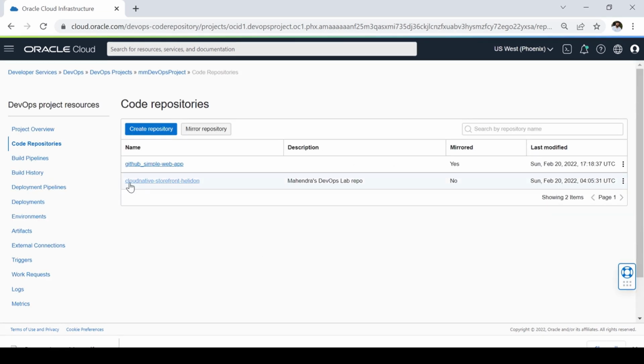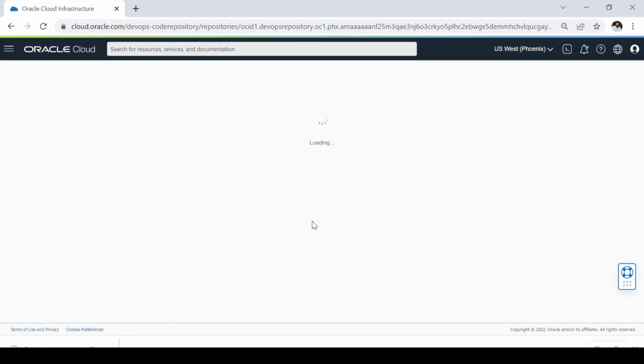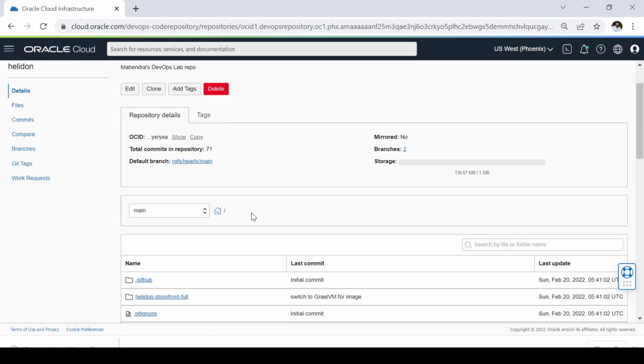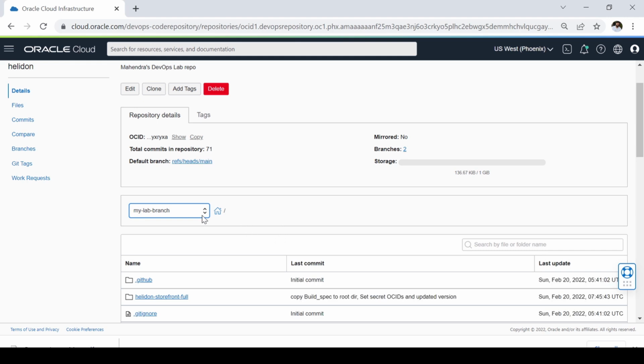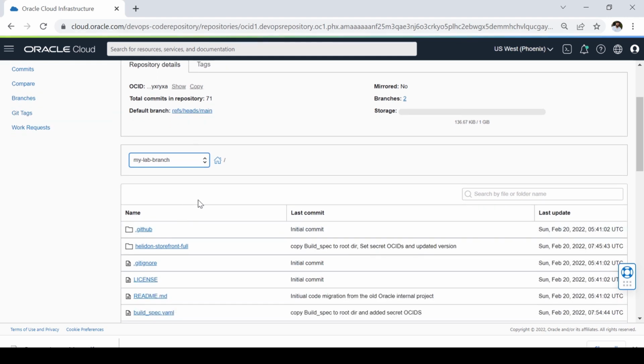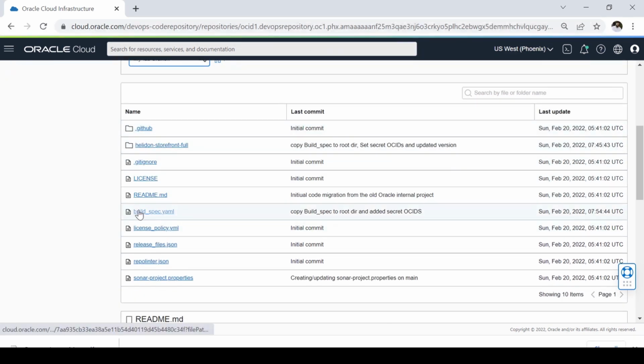Alright, so the project code is stored in the Cloud Native Storefront Helidon repository. Let me quickly click on it. So if you remember, we had created a MyLab branch to work on. So all the commits that we did were in this branch. So we'll examine the code within this branch itself. So here, as you can see, the build_spec.yaml file is present, which is in the root directory of my repository. So let me quickly click on it.